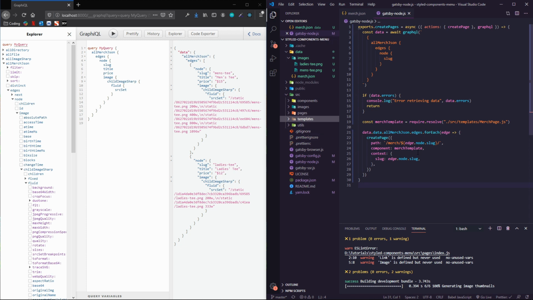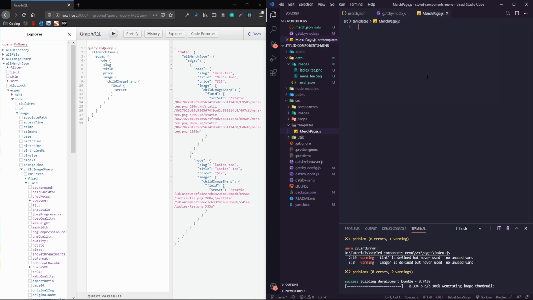And then inside templates, I'm going to make a file called merch page. So remember, this is where the template is living according to this Gatsby node. So that's where it's going to look to create the page. So merch page.js.